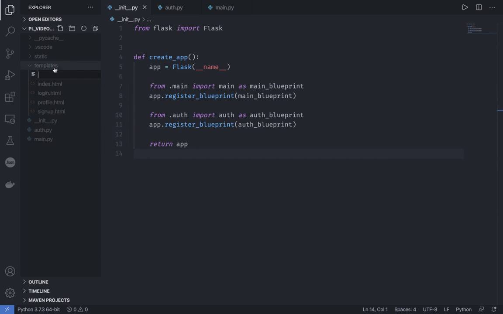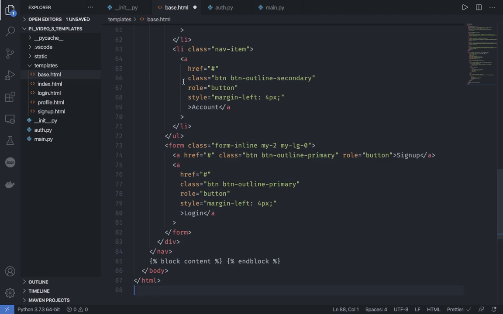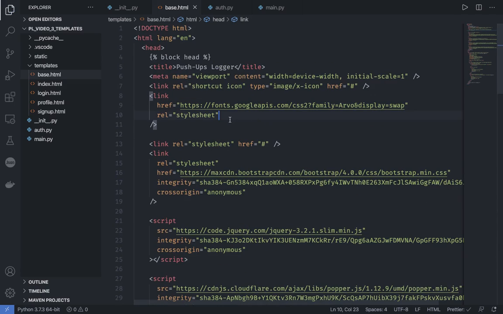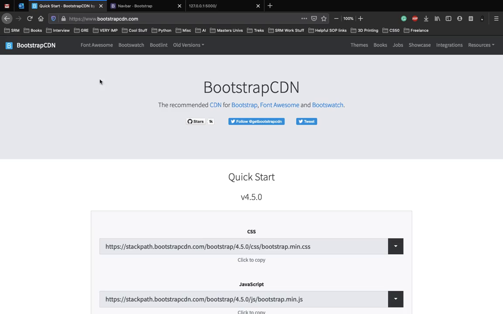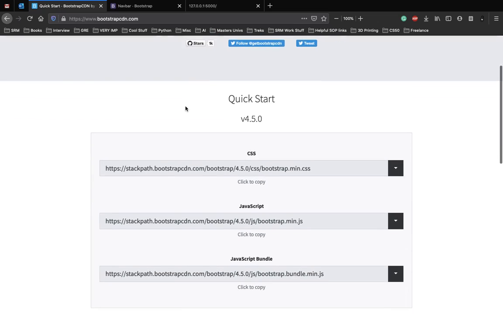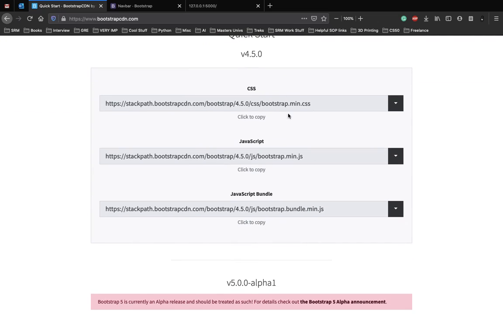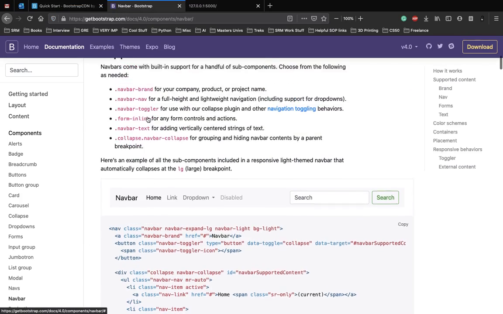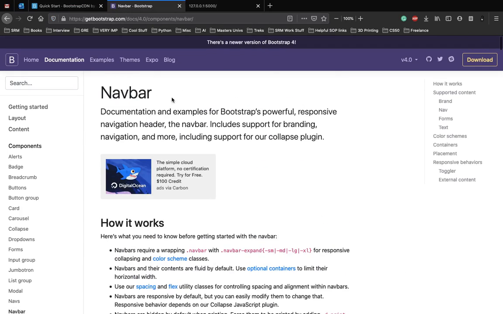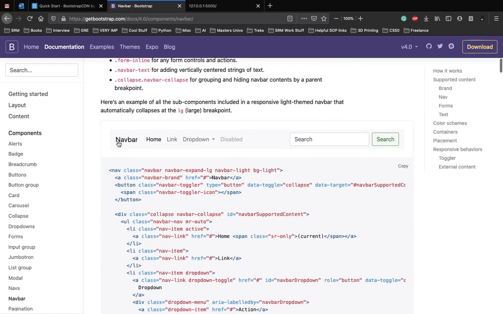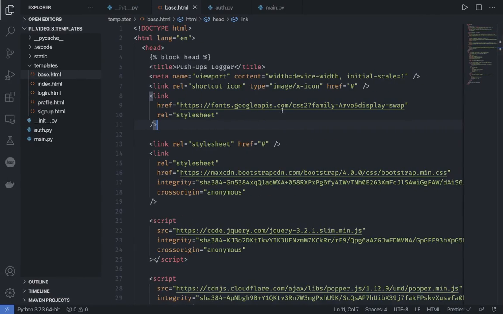So let's create a base.html file inside templates. And this is some code I have already written for having the navigation bar using Bootstrap. So you can go ahead to this website. The link will be in the description to download the Bootstrap CDNs and include these links in your header tag. And for the navigation bar, I have referred to the navbar documentation of Bootstrap and modified this particular navigation example and used that in my code.